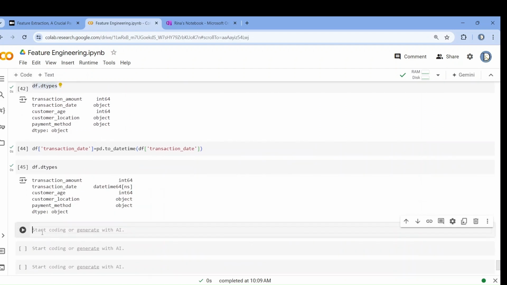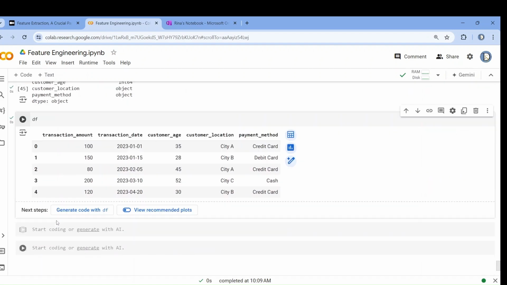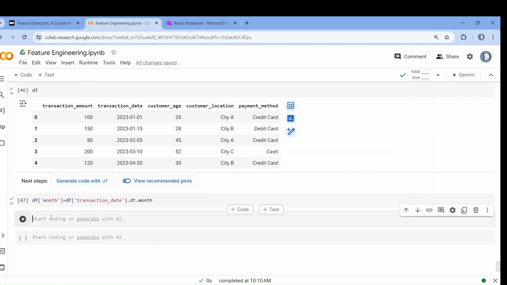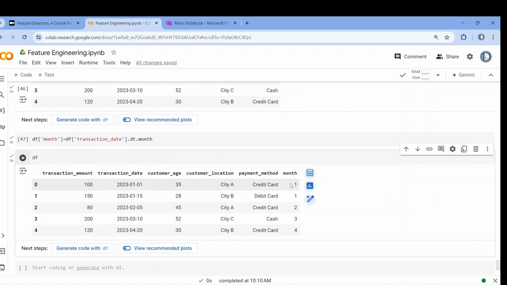Fine. Now I want to create a new column having the month. So just write df, name the new column month equals to df['transaction_date'].dt.month. Now let's run it. So you can see that there is a new column called month. See, 1 is January, 2 February, 3 March, 4 April.